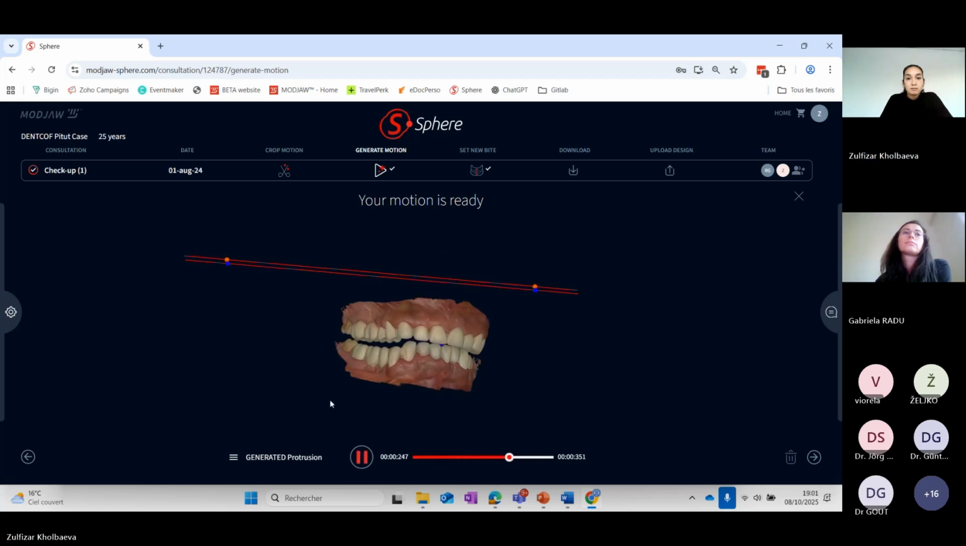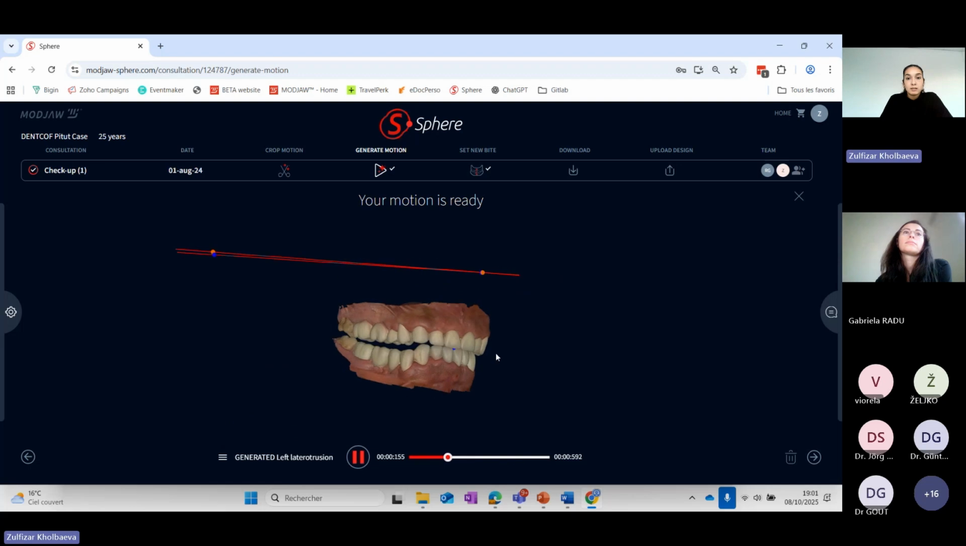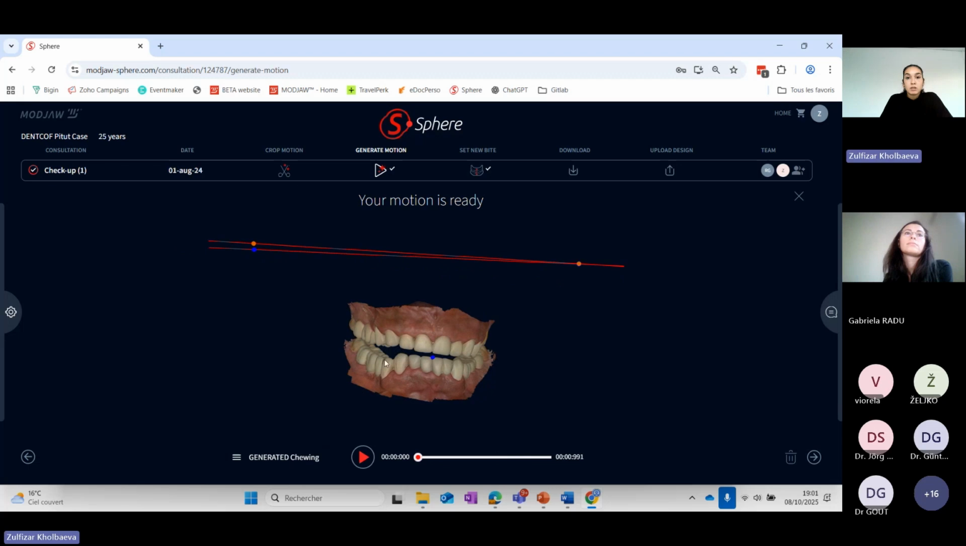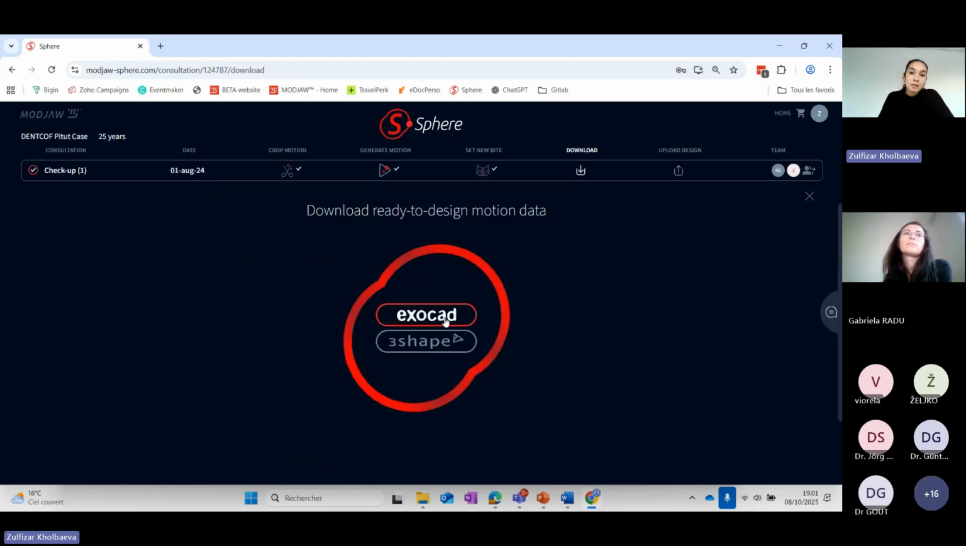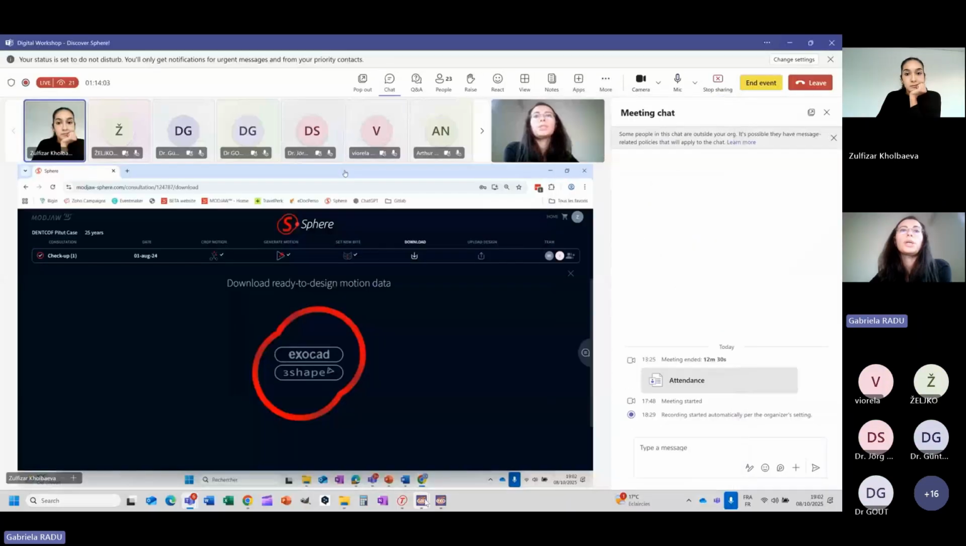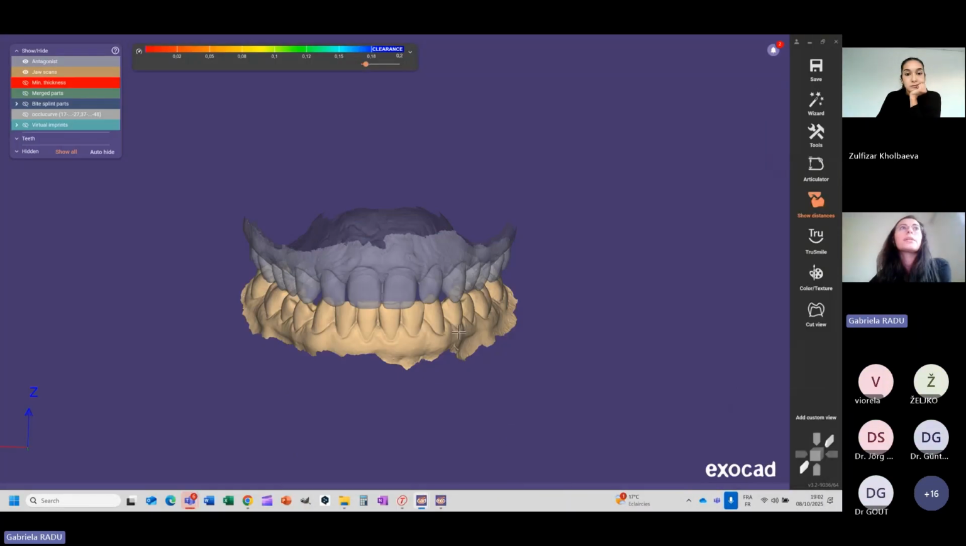And this data, same, can be used by the lab, because once you have generated this new set of motion, you or your lab can download it into Exocad. So what happens in Exocad actually is that you will not use the virtual articulator. You will always use an XML file, but the XML file will be either the cropped motion from Sphere or the generated motion from Sphere. Maybe Gabi, you want to show it. I can share my screen just to quickly show you another case.